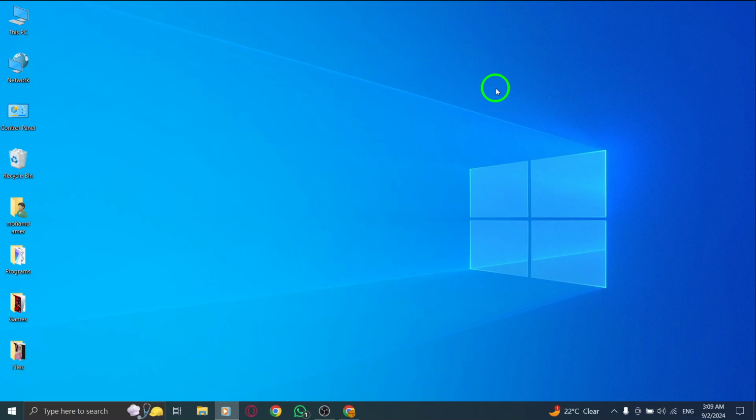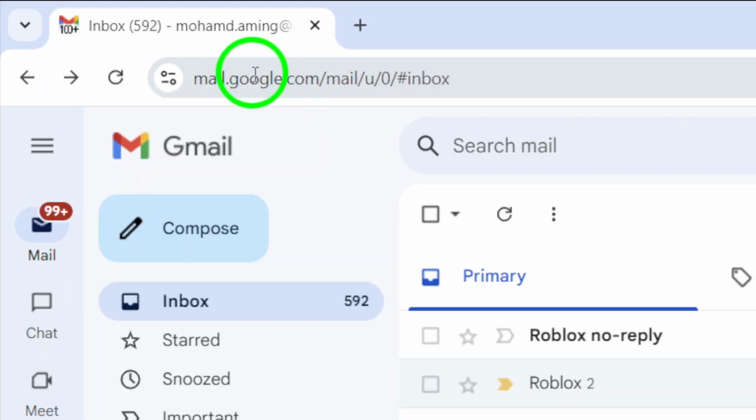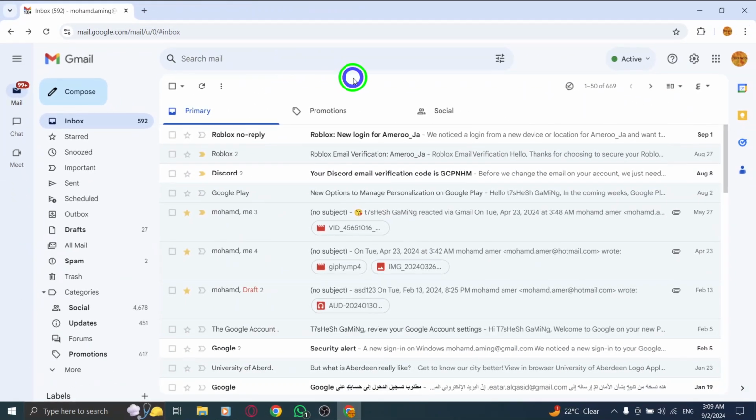Let's jump right in. First, open your web browser and head over to gmail.com. Once the page loads, you'll be greeted by your inbox. Next, look at the address bar.